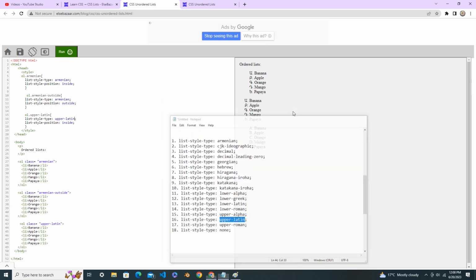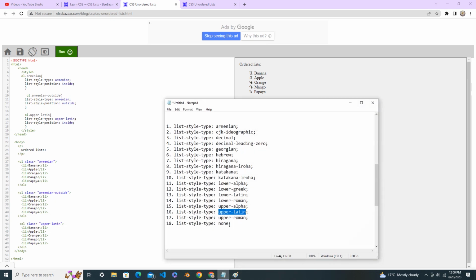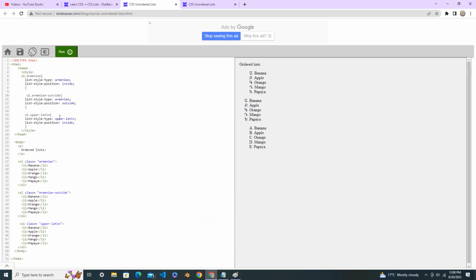And if you want to remove your list style, just set it to none. List style type none. See this list is this style, and when I put the list style type as none, that means it removed the list style type. We say that I don't need the list style type, and the position is still inside. If you want the position outside, you change it into outside, or if you don't need the position, just remove the position.